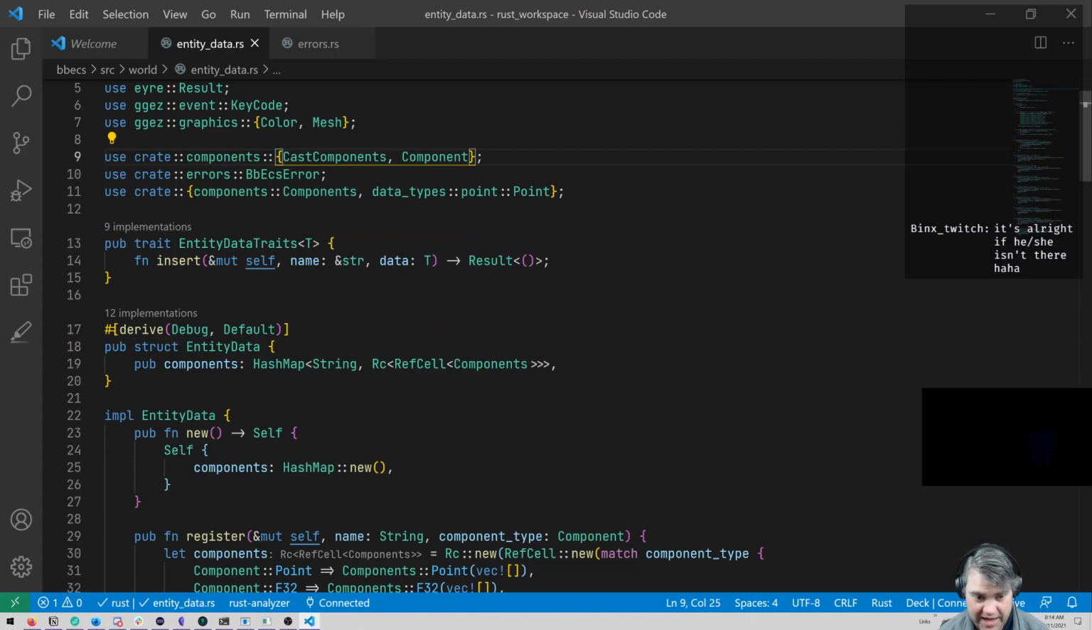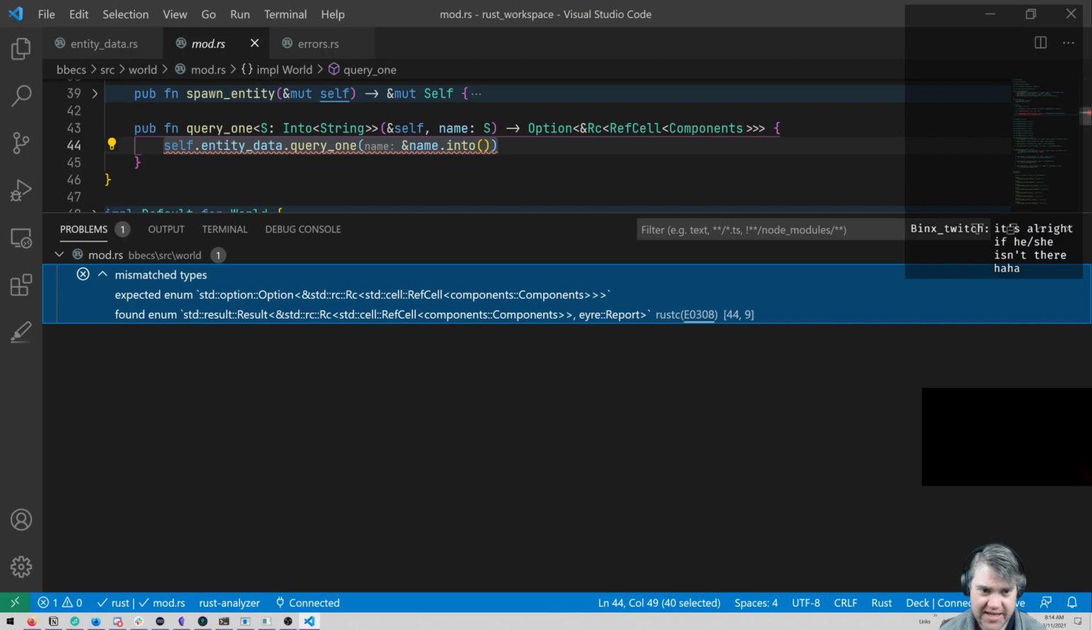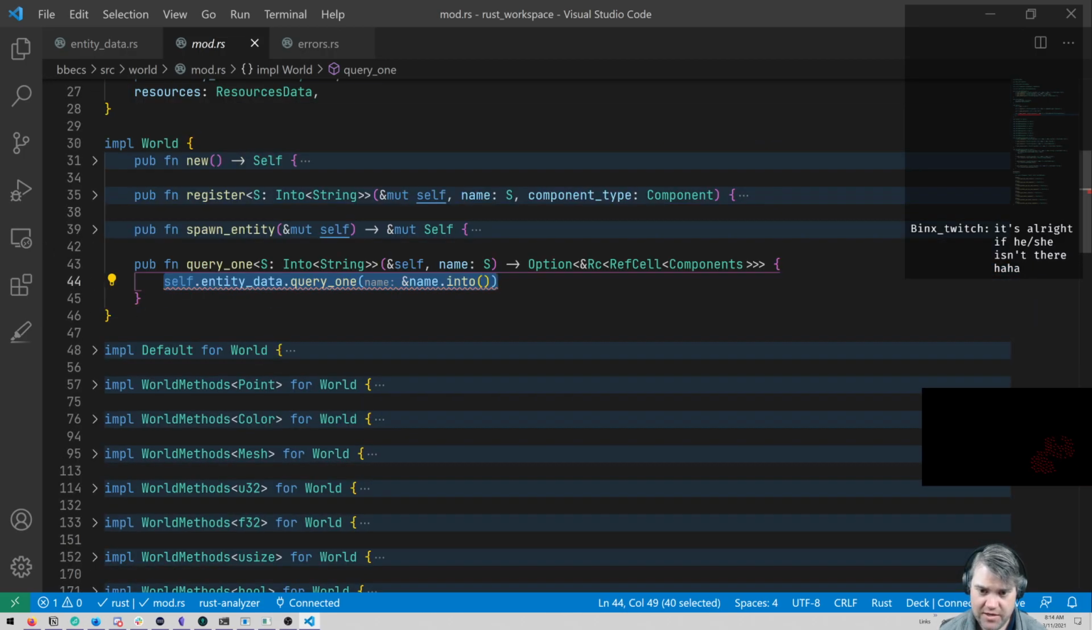But okay, so we have that working. Now, if we come back to here, mismatch types, this is in the world. When we query one here, you're suddenly going to be a result like that. And it's going to be the exact same thing. We're just going to throw that. Okay, so we're going to do that.